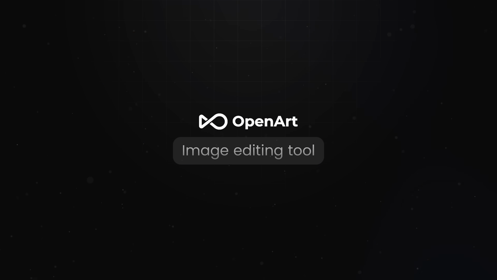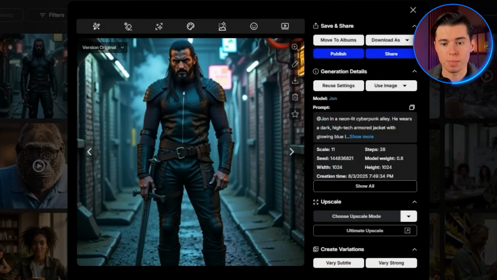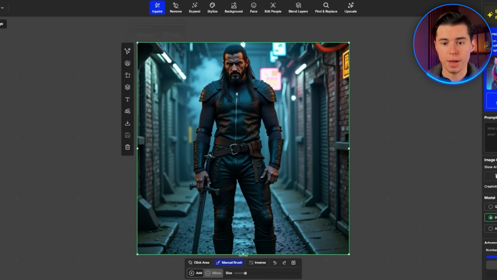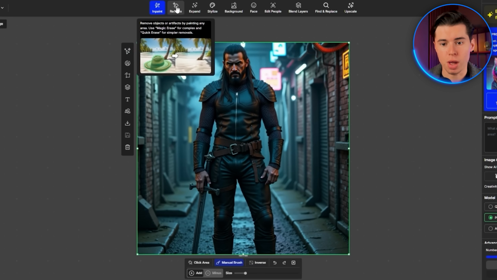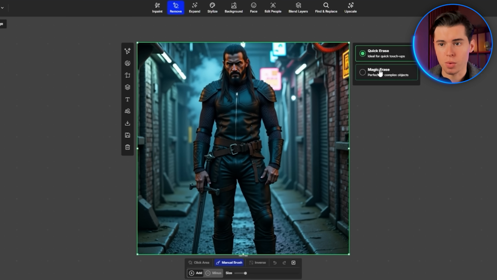Now, for one of the coolest features in Openart, the in-app image editing tool. Once you click on the image you like, head to the top right corner and click Edit. This takes you into the editing page, which has one standout tool I want to highlight, and that's the Remove tool that lets you erase any part of the image with a single click.